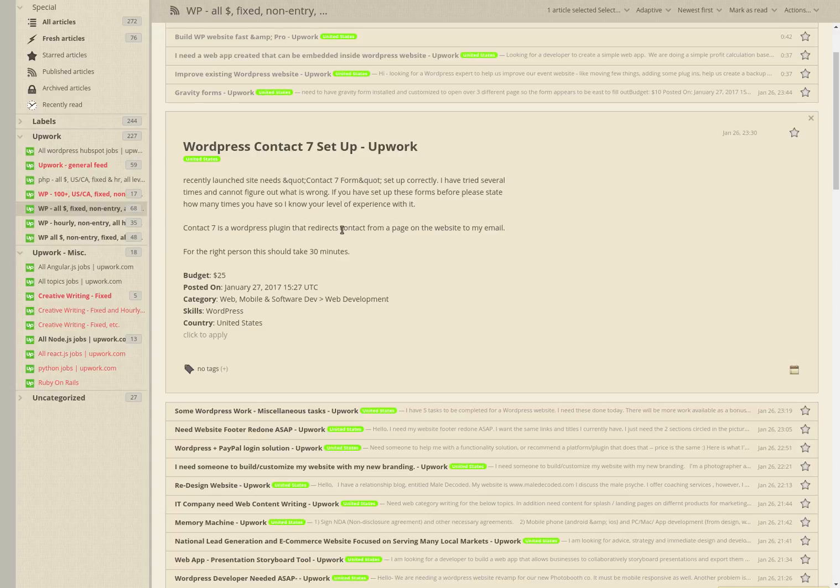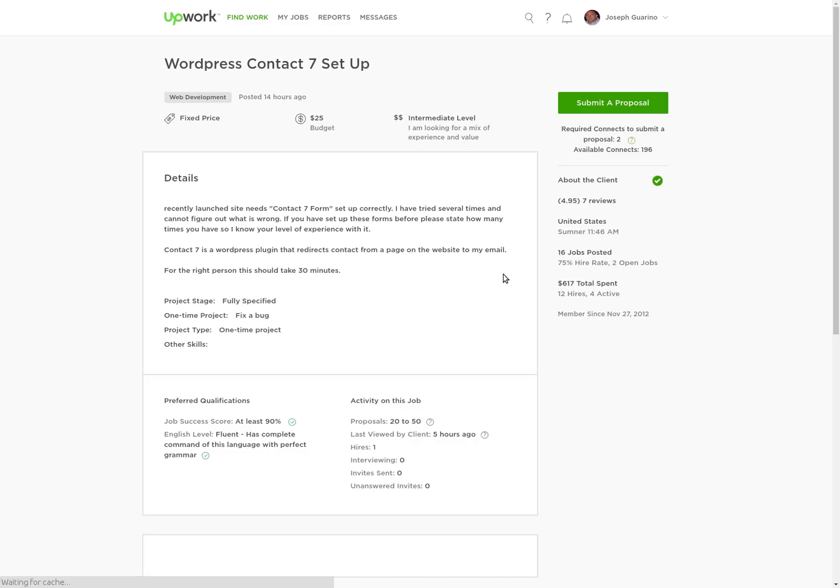It depends, but if the right person, it should take 30 minutes. But yet I've tried it over and over and over again. I can't get it done. I'm offering $25. The Contact Form 7 setup. I could do this in a heartbeat, by the way. Contact Form 7 is very easy to set up.